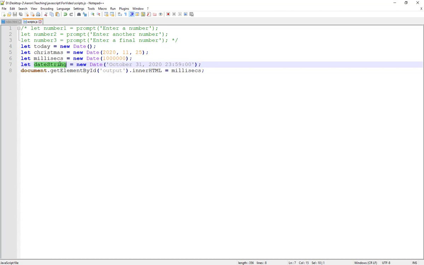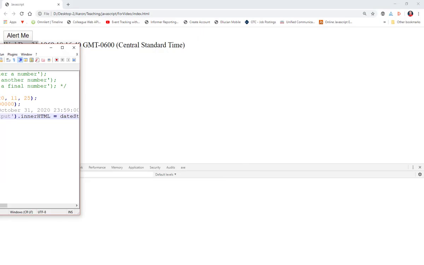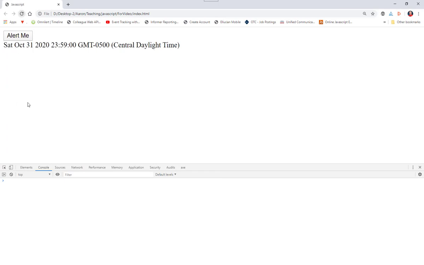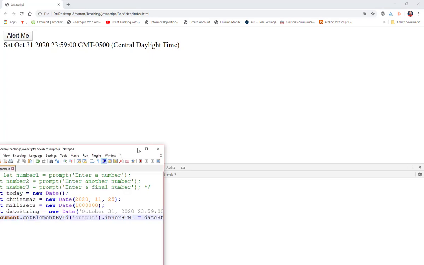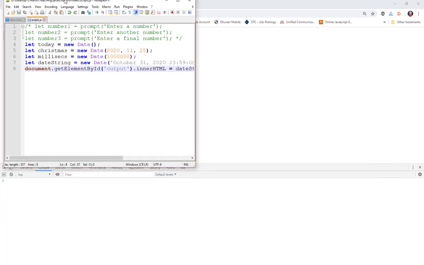Now when we add in this date string to our HTML instead of that milliseconds, when we refresh our page, we'll see that that's a Saturday, October 31st, 2020, and it's giving us this time of 23:59 GMT minus 500. So that's before daylight savings time makes us change our clocks.